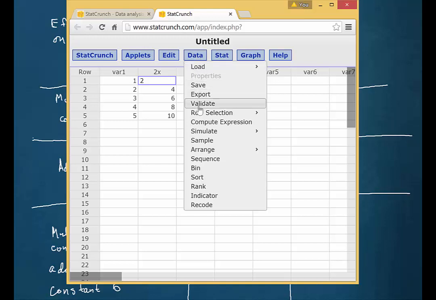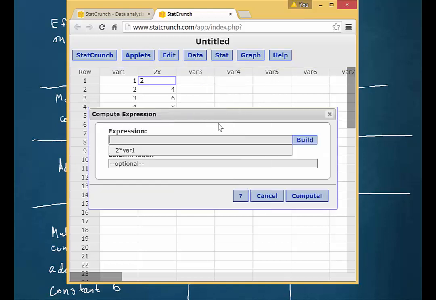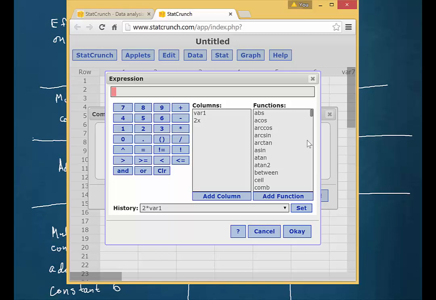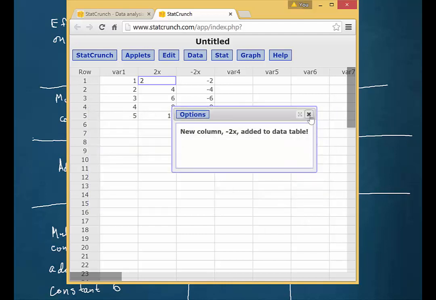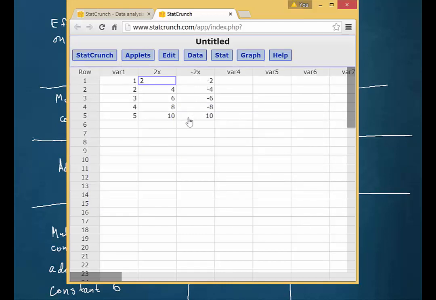So I'm going to click Data, Compute Expression, build my expression, -2 times variable 1, add column, and now my expression is complete. I'll click OK, and I'll label this one -2x. And now another column has been added, and these are then the negative values of all these here. And let's do another one.